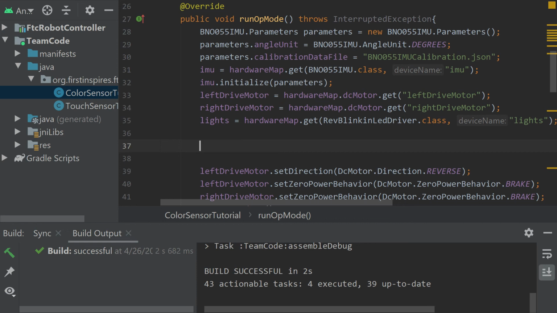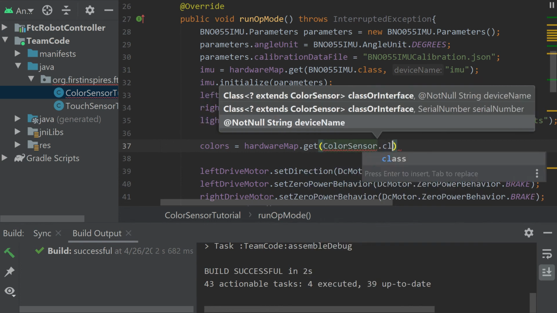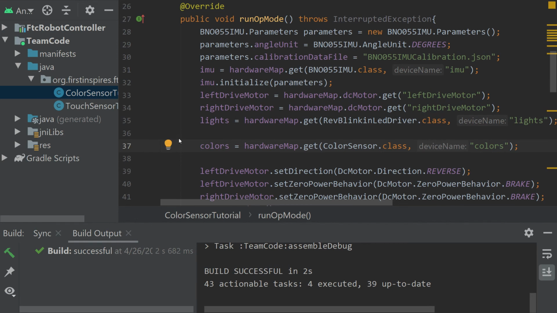So let's go colors equals hardwareMap.get, and this is ColorSensor.class, and then the string "colors". All right, so let's review that. We have the variable name here that you want to use in the code, the hardwareMap.get, your ColorSensor class, and then the configuration name "colors", which is my configuration name.